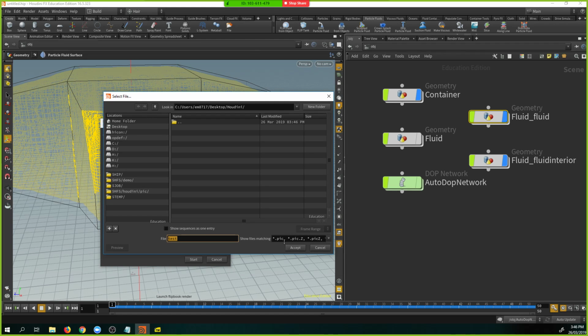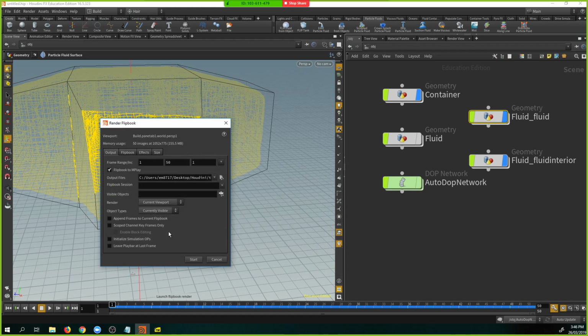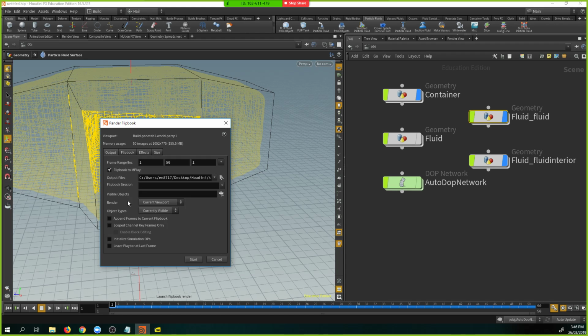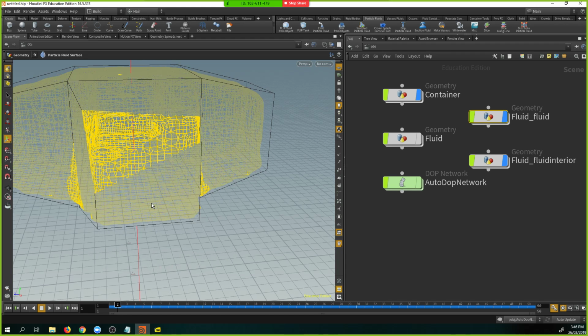If you want it to be JPEG or something, flipbook. It says that it will create 50 images, and okay, let's make a flipbook anyway. There are ways to convert it automatically into a movie file inside here, but let's create a flipbook.